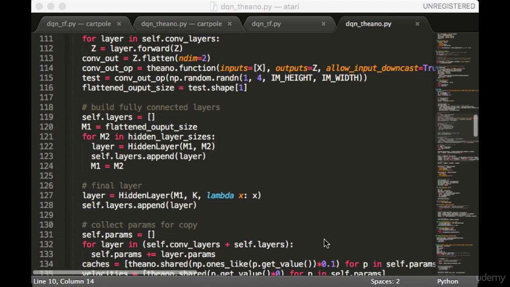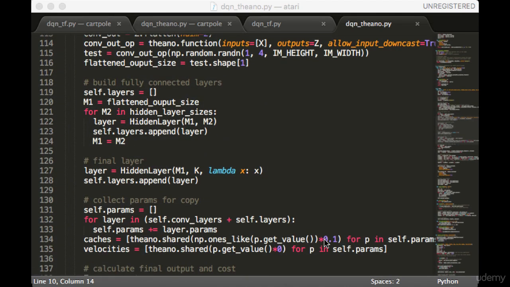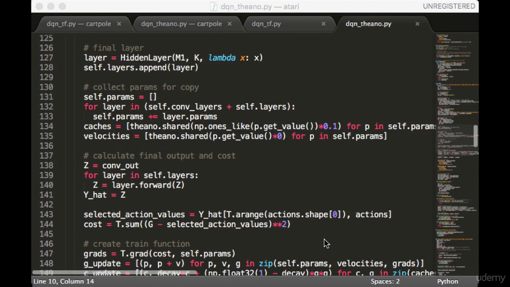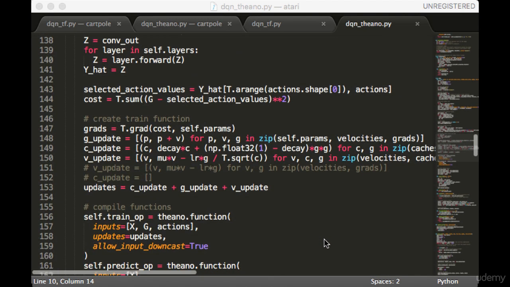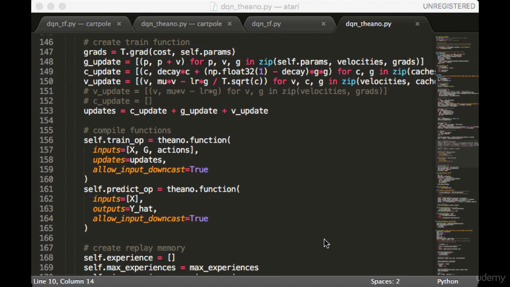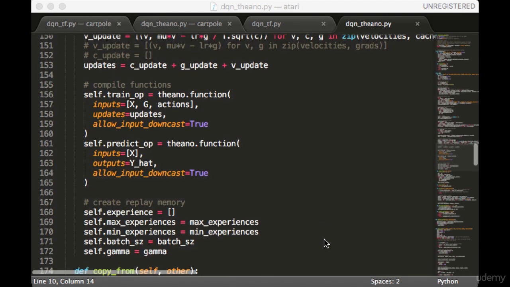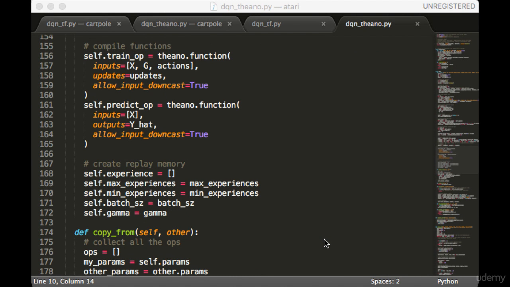Next, we build the fully connected layers. After that, we collect all the params. This is useful for both copying the network and for specifying the updates. After that, we specify the cost and the updates and compile the train and predict functions as usual. In this script, I've used an alternative way of storing the experiences, which is perhaps more intuitive, a list of 4 tuples. You'll see how we can split up the tuples later.